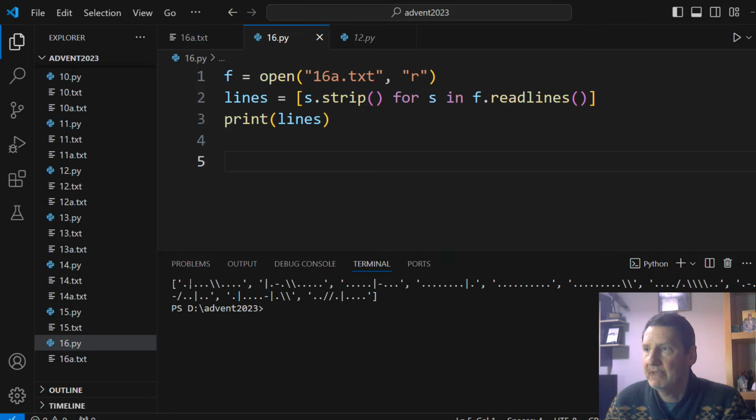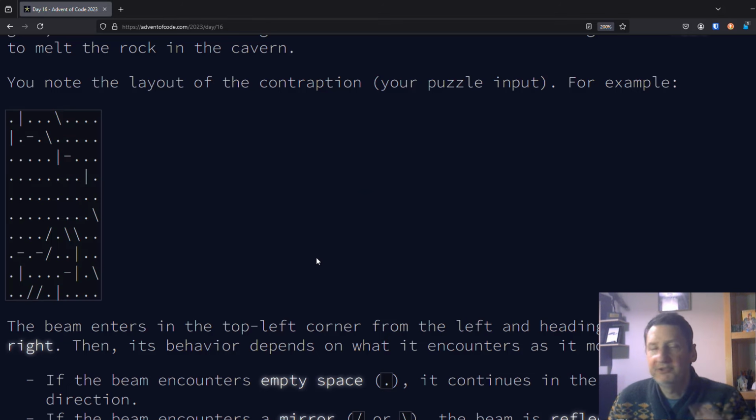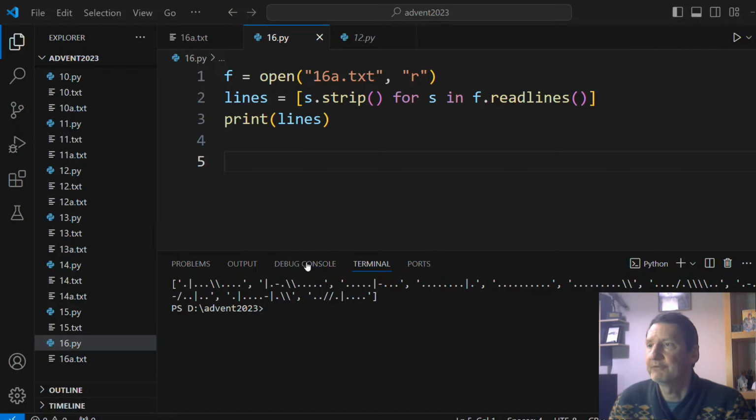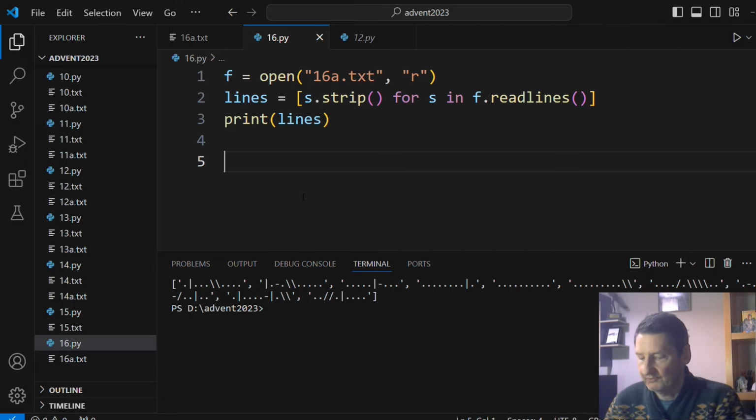Okay, so I'm going to be tracking the position of a beam as it moves around in this thing, and so when it hits a mirror, it will change direction. So I'm going to need to keep track of which direction it's heading, and then right, I'm going to have to do the classic XY thing for my directions, I think. So I'm going to say directions. I've used this sort of thing many times before.